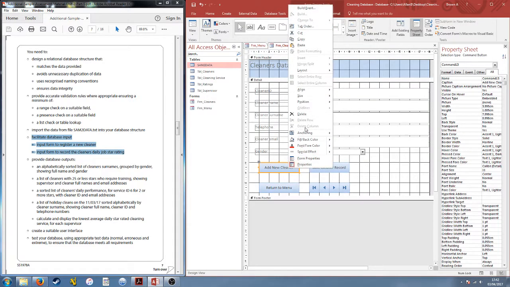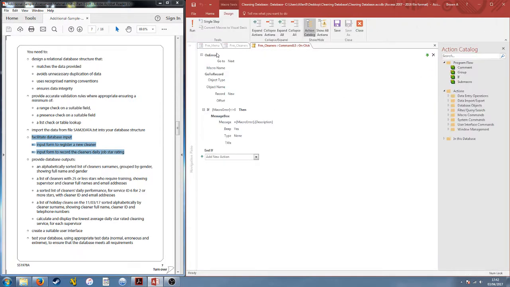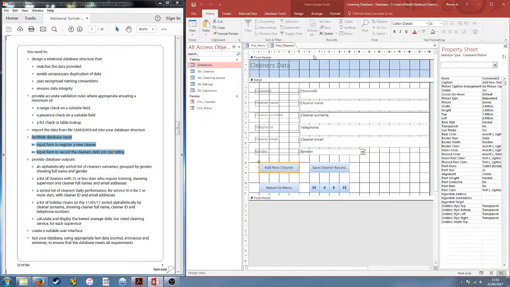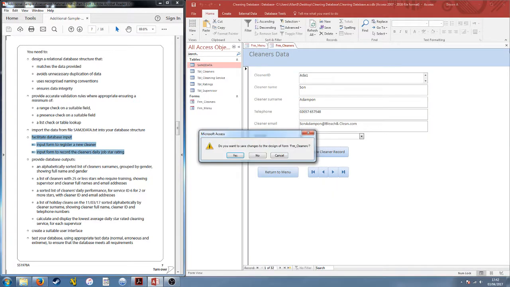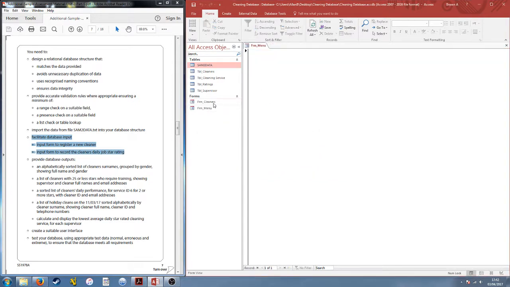if you go to here and then you go to build event, if you stick that in, if you want to show your code for your buttons, and literally print screen, but again I'll come back to that when we look at other things later. So we've got our cleaners database, we've got our cleaners data, that works nicely. I'm going to close that down, save changes, there you go.